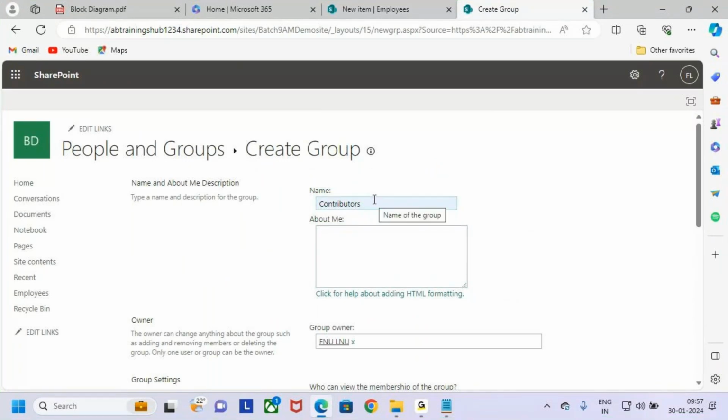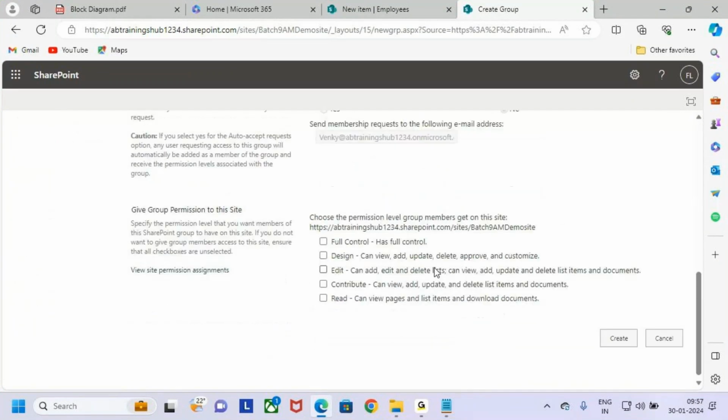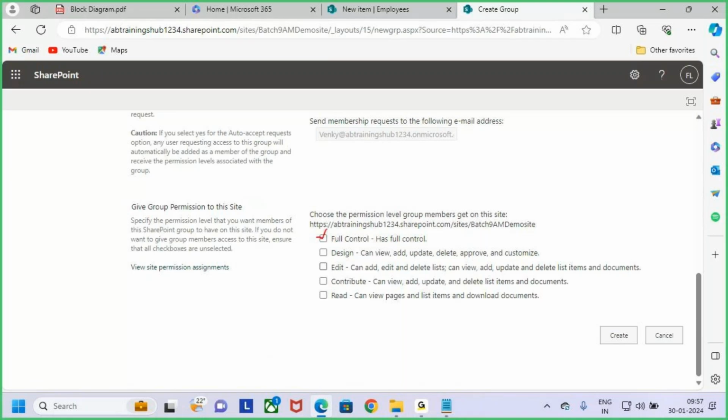What is the use of creating this group? What are the roles I'm going to assign for this group? Either you can assign the group as full control, designer, editor, contributor, or reader. These are the different roles.